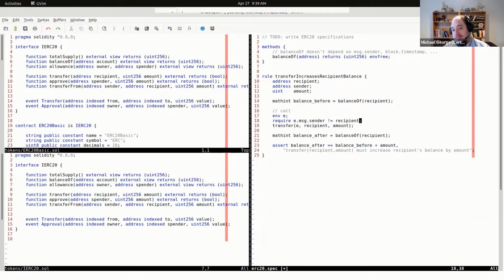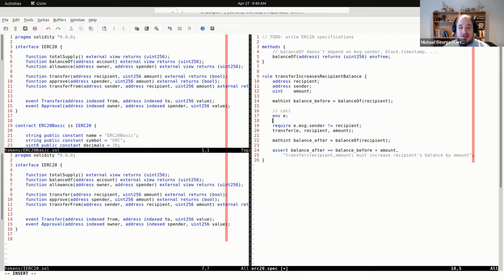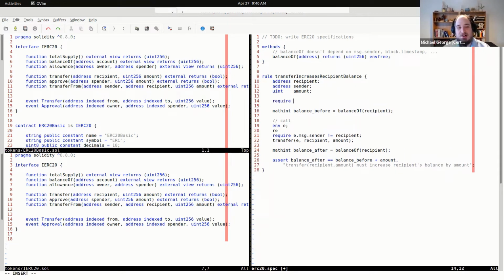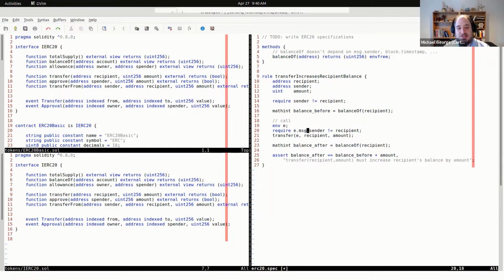Sometimes I'll do it this way. Other times I'll do something like here up top, I might say require sender not equals recipient. And then here, require that the message sender is equal to the sender. It's a matter of style. You know, this is just like writing any program. There's lots of ways of writing the same thing. But we've now updated the rule.